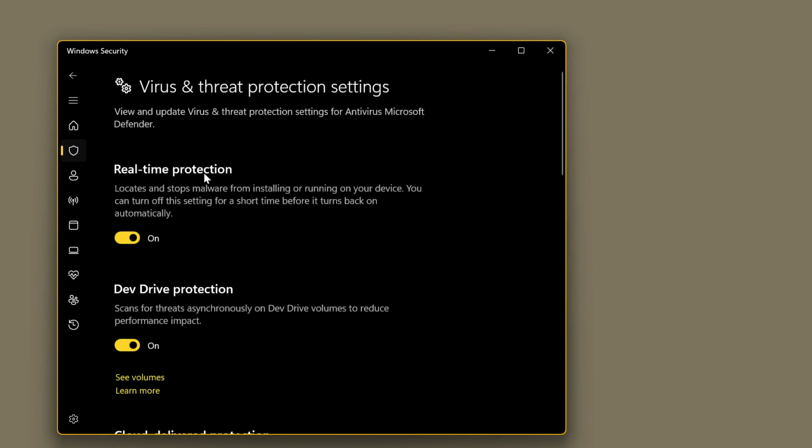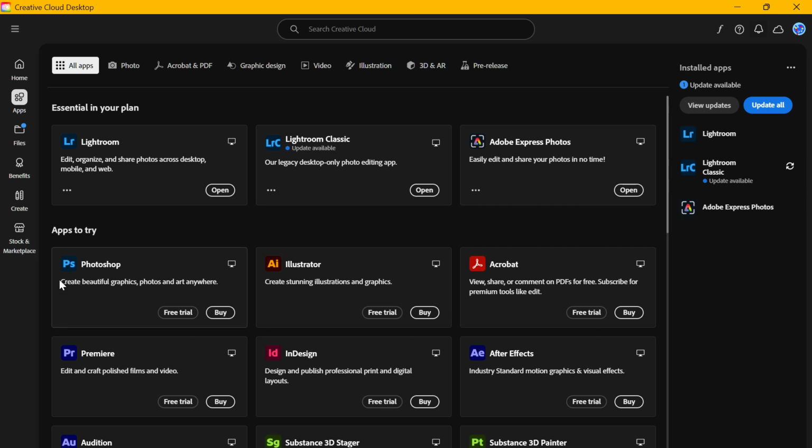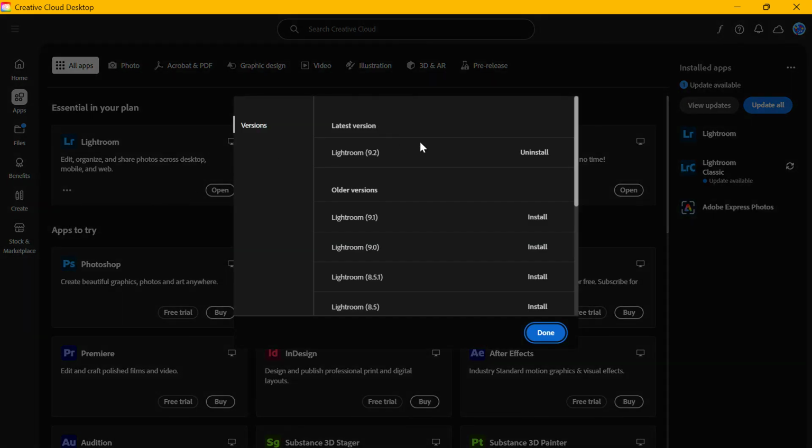Another important fix is updating both Creative Cloud and Lightroom. Open Adobe Creative Cloud and check for updates. Install all available updates, especially for Lightroom and the Creative Cloud desktop app. Outdated versions can sometimes create install conflicts or compatibility issues that trigger error code 1.